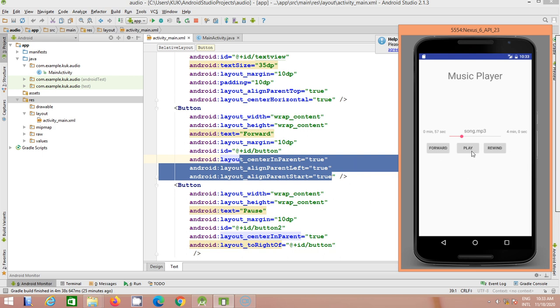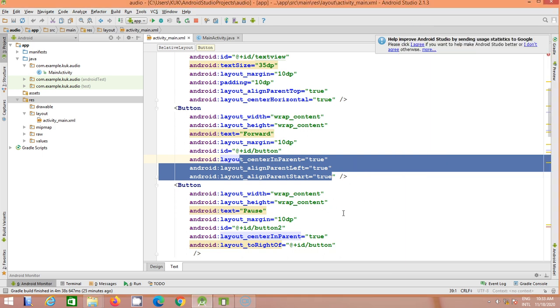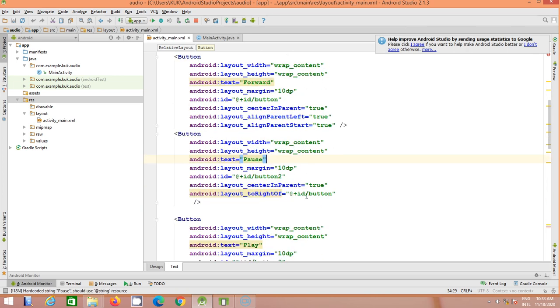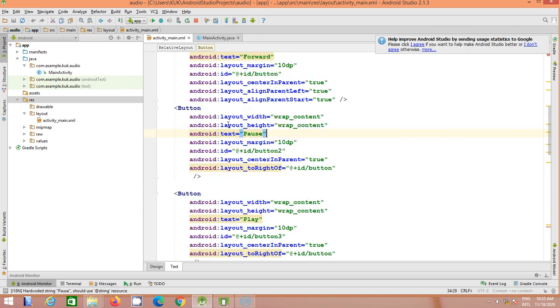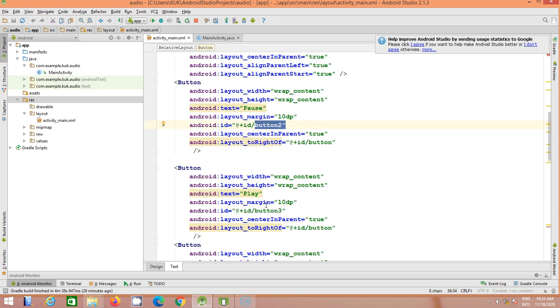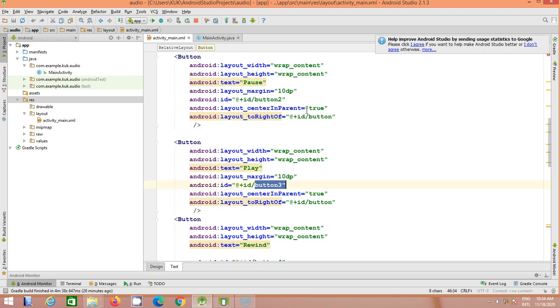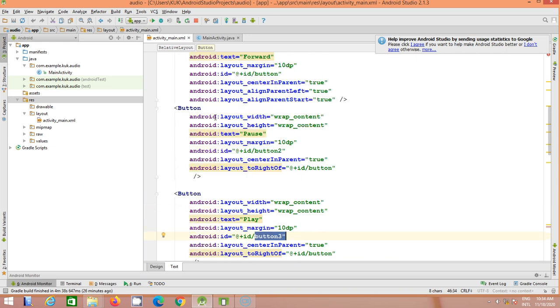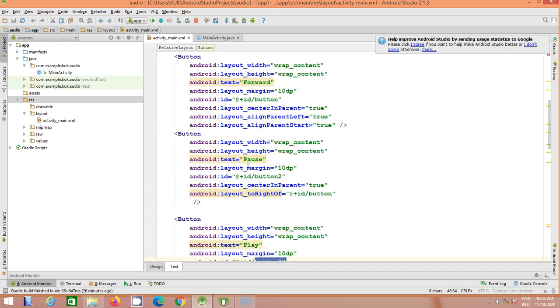The next buttons are pause and play. The properties of pause and play are the same. The text is pause for the first and play for the second. The ID of the pause button is button2. The ID of the play button is button3. Otherwise the properties are almost the same, center in parent, to the right of the forward button.